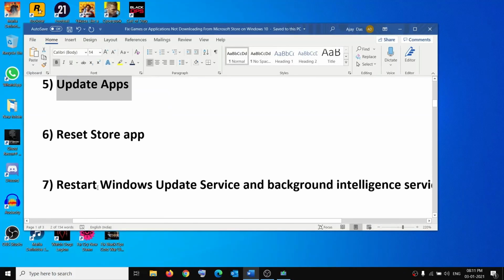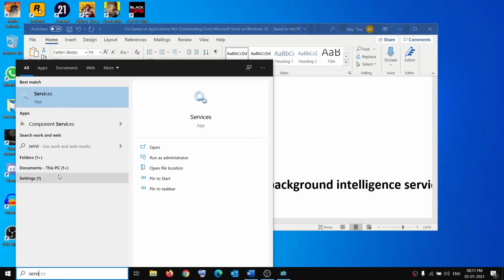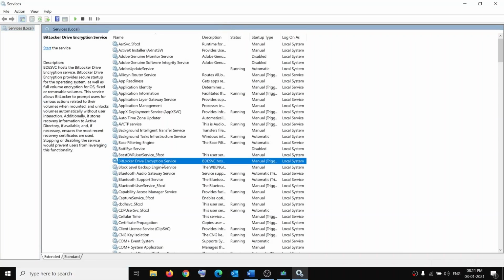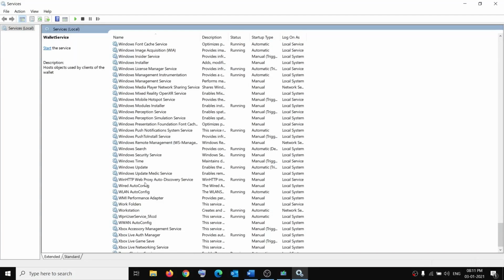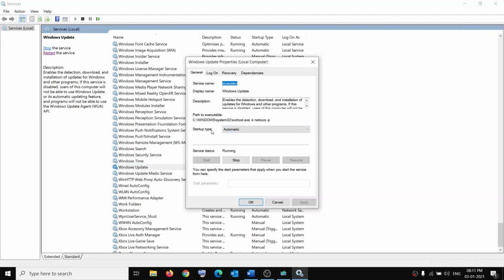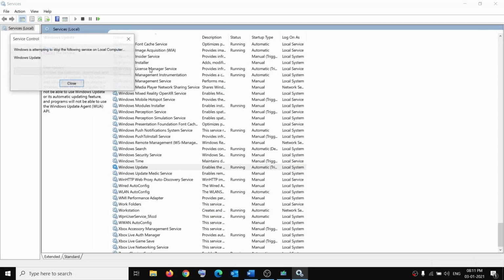The next step is to restart Windows Update Service and Background Intelligence Service. So just type in services in Windows search box and then click on services. Find Windows Update in the list. Here you can see Windows Update. Make a double click on Windows Update. Then make sure startup type is set to automatic and then click on apply. If start is highlighted, click on start, then click on OK. And with Windows Update selected, click on restart on the top left. And once this is done, try to use store.